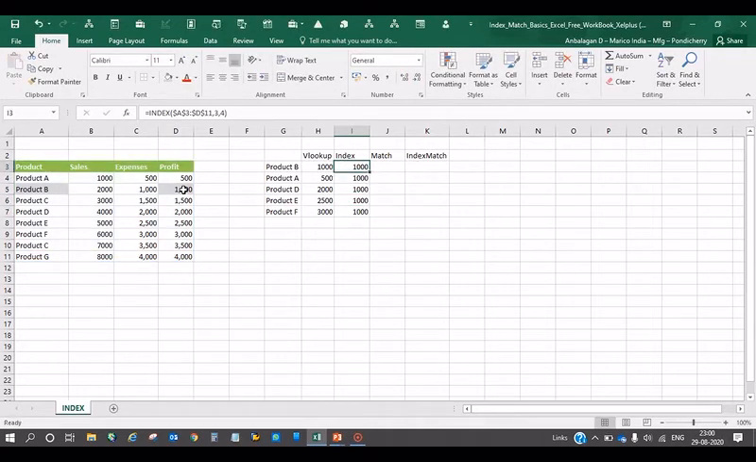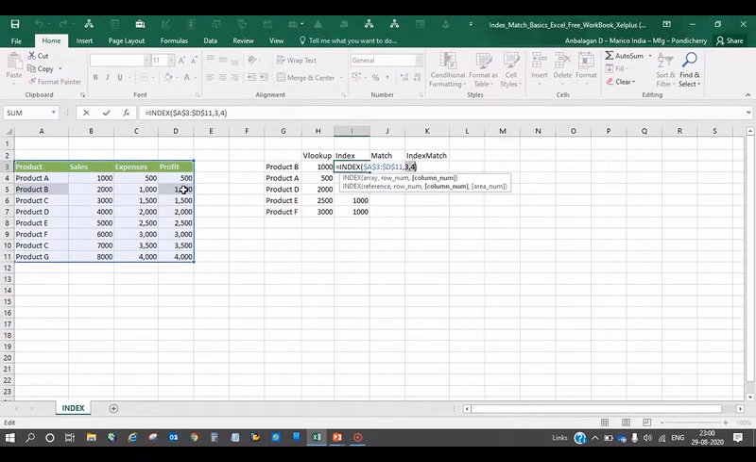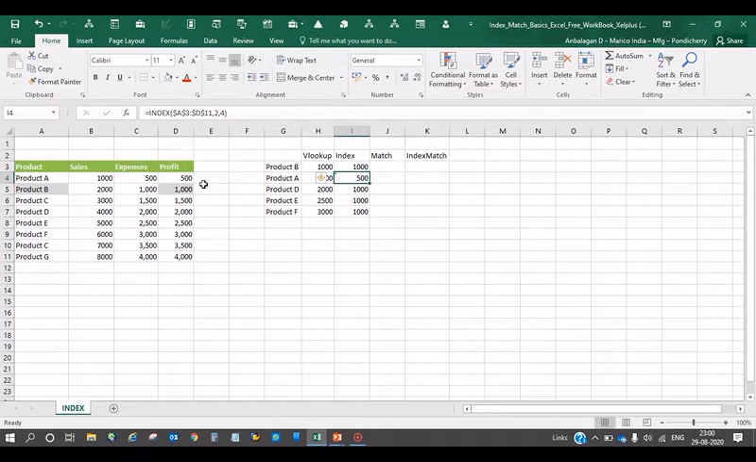Why is it all zeros or 1000? Because I'm entering the values manually, 3 and 4. Suppose product A is at row number 2. To get this, I have to enter 2. So product A profit is 500. Like this, I have to manually enter the other three also. Then only I will get a profit.